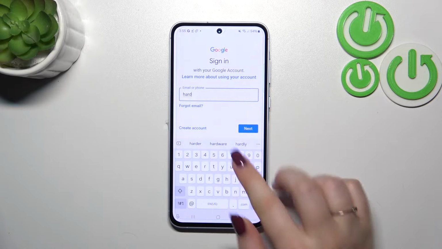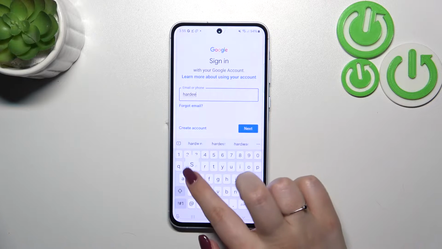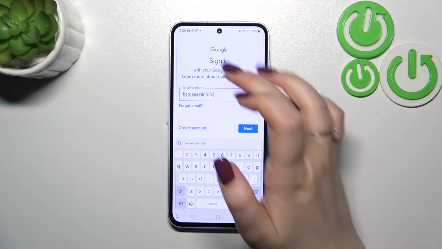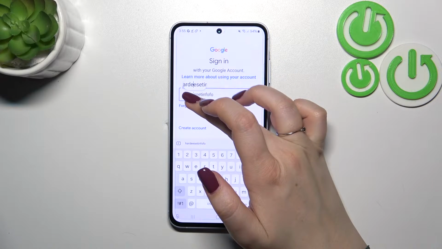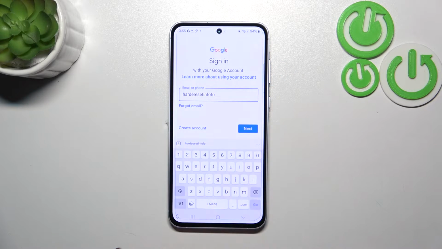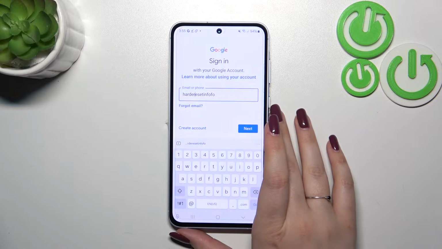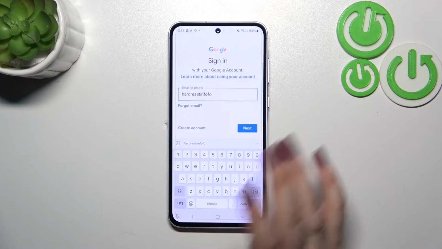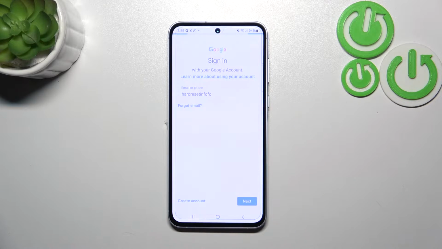And let me try not to make mistakes. Oh my god. Okay, I have a really hard time with this device and typing on it. Okay, is it okay? No, it is not. It's hard. Yeah. Alright. Now let's tap on next.